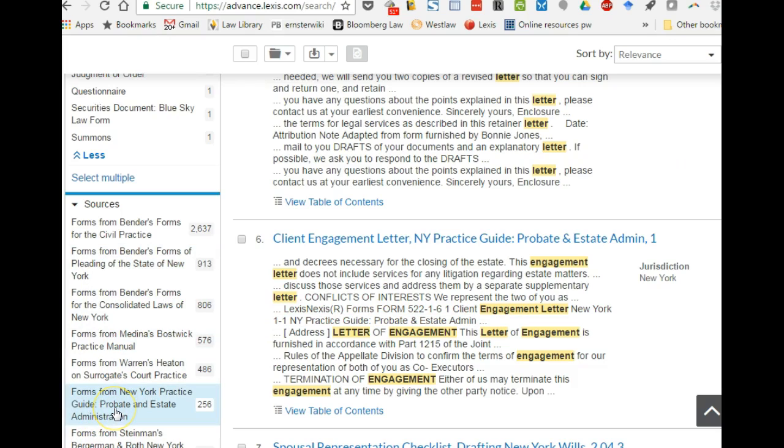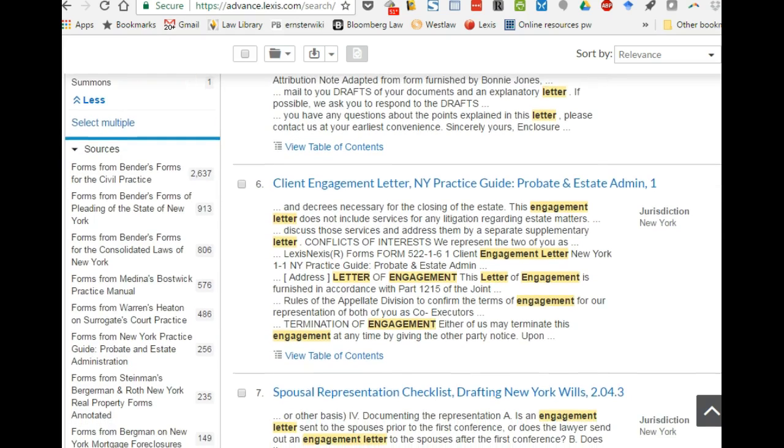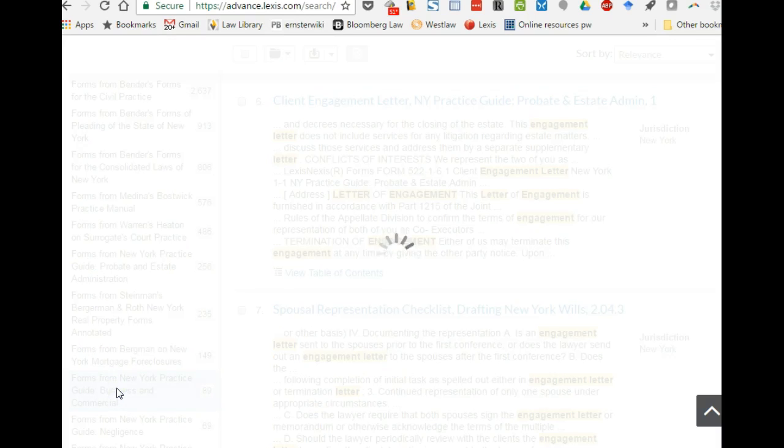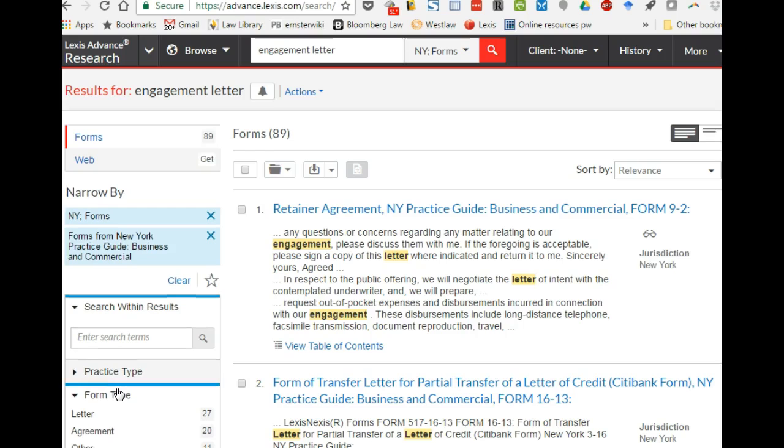So you can see there's probate and estate. By not choosing that, hopefully I get rid of some of those. It should be a business practice. I think it's a little way down here. There we go, business and commercial. So hopefully I get rid of at least some of the family, and sure enough, retainer agreement, business and commercial. And it's not that I needed to know that particular set, I just needed to read the titles and say, okay, it's not family, it's not estate, business, that's what I want.